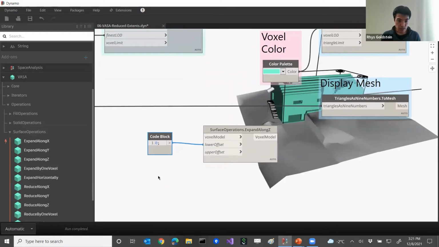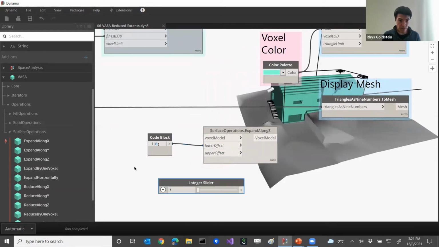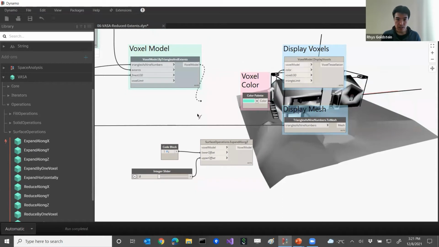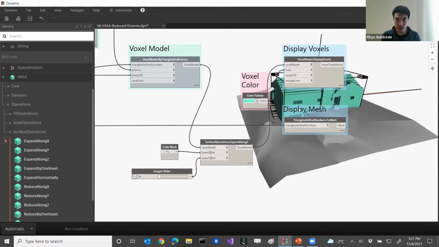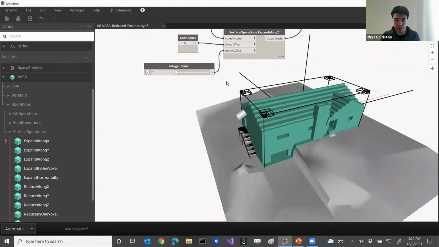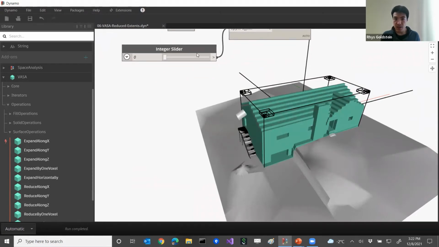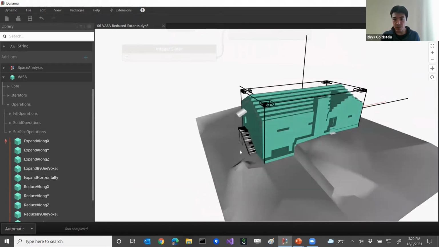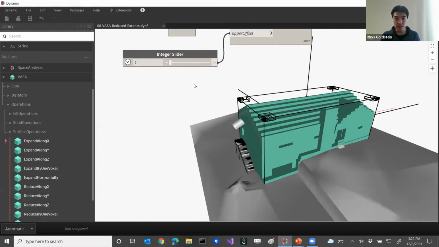and let's use an integer slider for the upper offset. Let's give it the bounds 0 and 10 and connect that, and so I'll set it to 0 for now. And now we'll connect the voxel model to expand along Z and view that. And if we zoom in, now if we adjust the slider, it's going to expand in the vertical direction. So I'm just going to change it to 1 first. You can see the roof goes up by 1 voxel, the floor goes up by 1, 2.